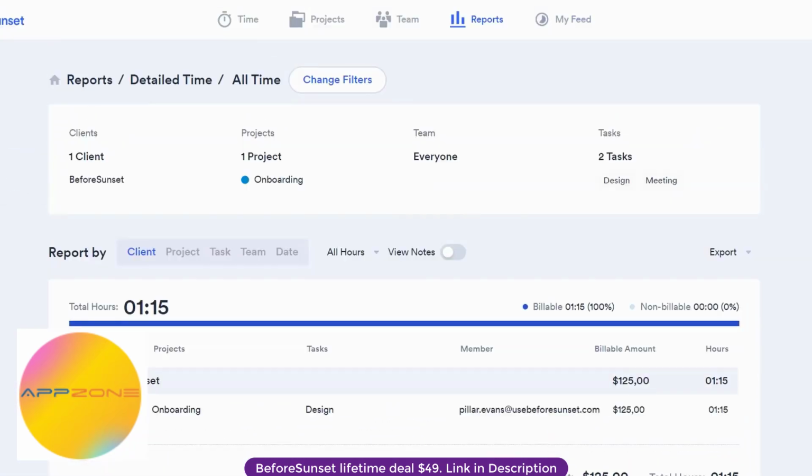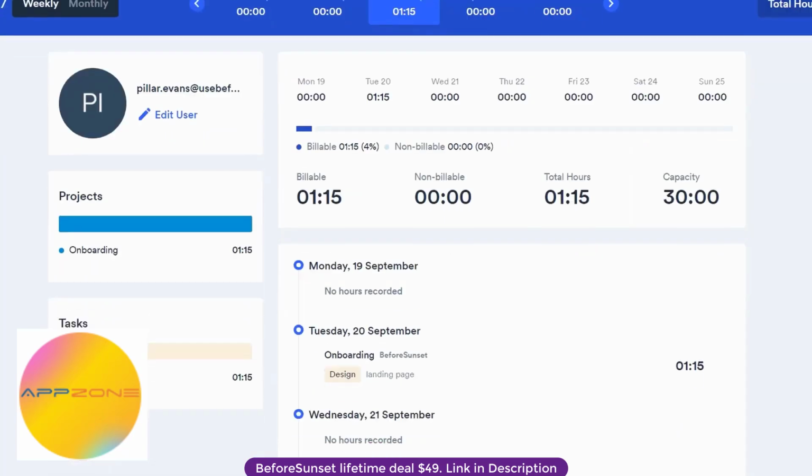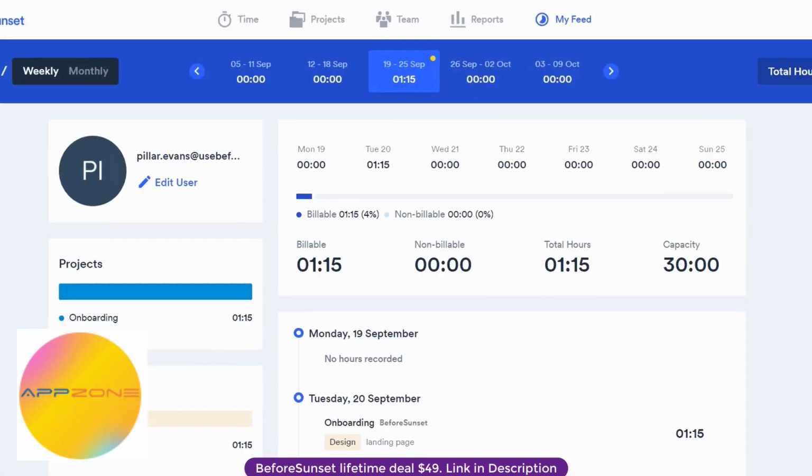Now, let's get to the My Feed page. Here, you get a holistic view of which tasks and projects are taking up the most time in order to optimize your time, commitment, and enhance your productivity. You can also track your distribution across days as well as commitment in line with capacity.